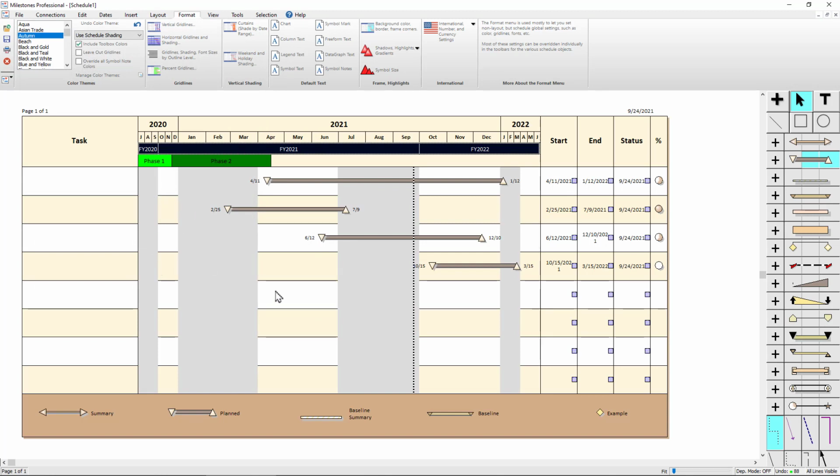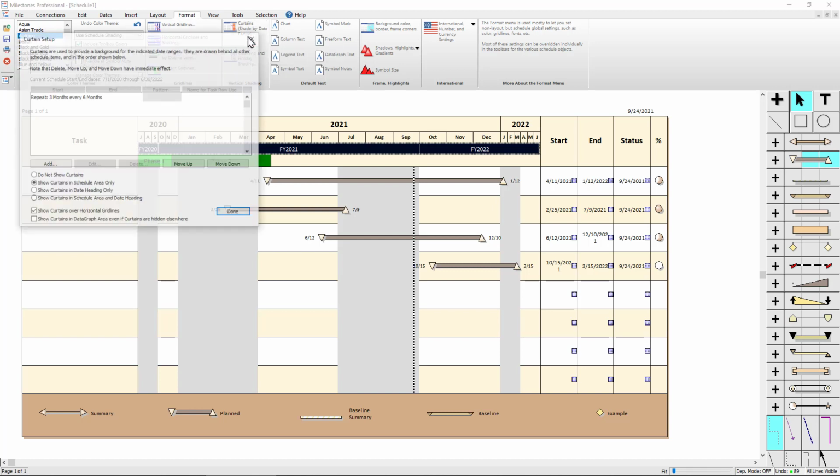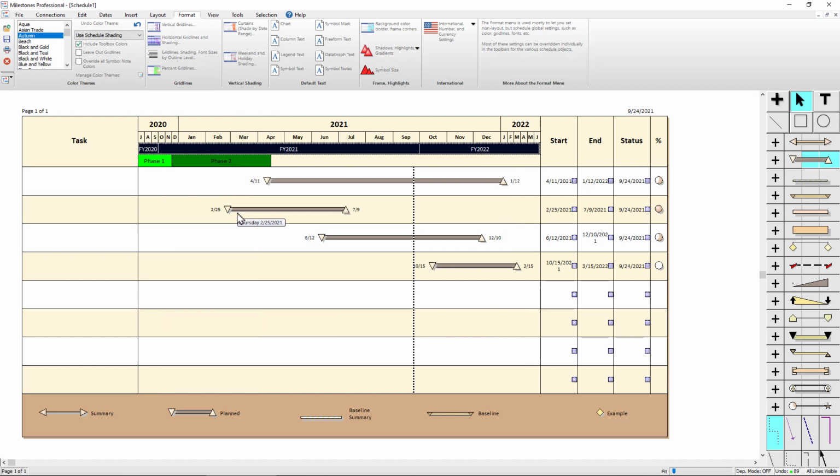And then you can see every other quarter is now shaded with that. And you can see with our logarithmic view, it shrunk down the curtains a little bit so you can more easily tell the time frame in the future. Okay, so that was vertical grid lines and vertical shading, which is curtains. I'm actually going to go back to curtains and just say do not show curtains. Then I could turn that back on later if I want to. And that looks pretty good.